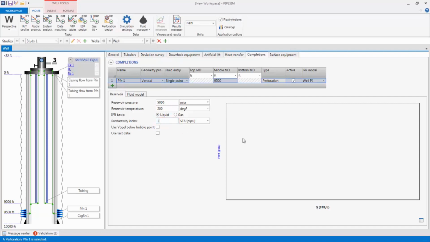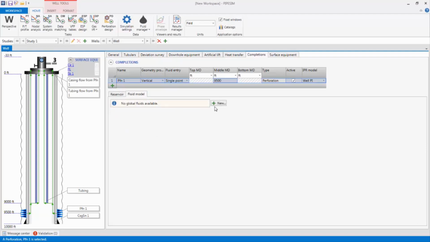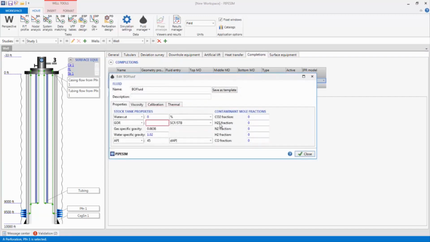The IPR preview plot does not display yet because I have not defined the fluid model. Every completion, source, and injection point in the PIPESIM simulator must have an associated fluid. To create the fluid, I go into the Fluid tab and select New Fluid. I will pick the light oil and gas template and specify a gas oil ratio, GOR, of 500 standard cubic feet per stock tank barrel and a water cut of 25%.